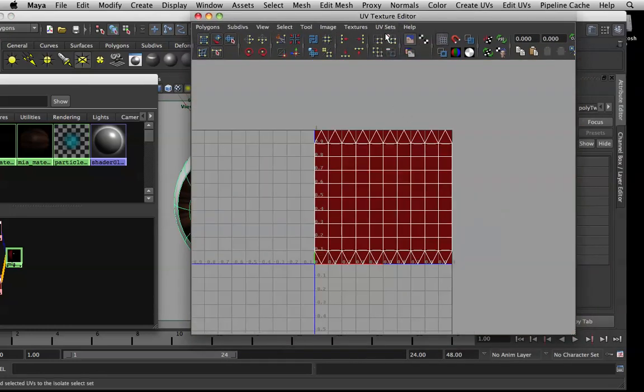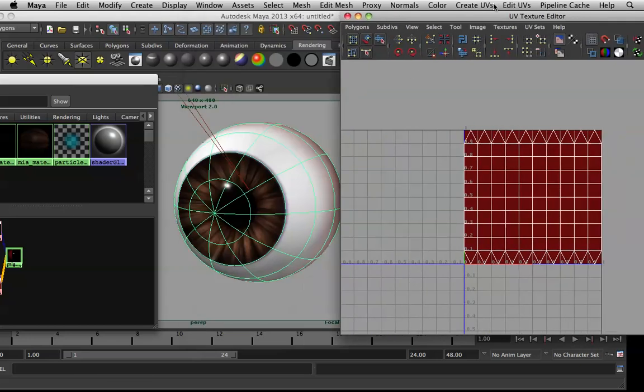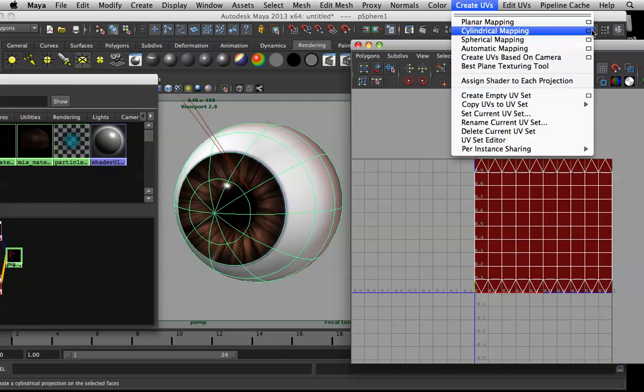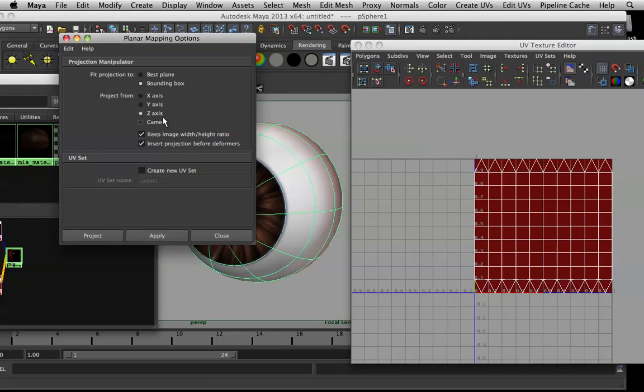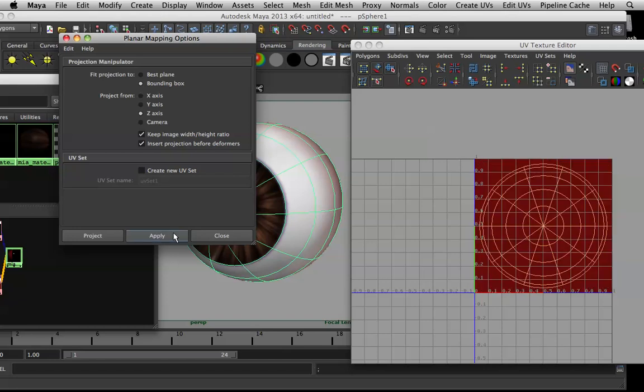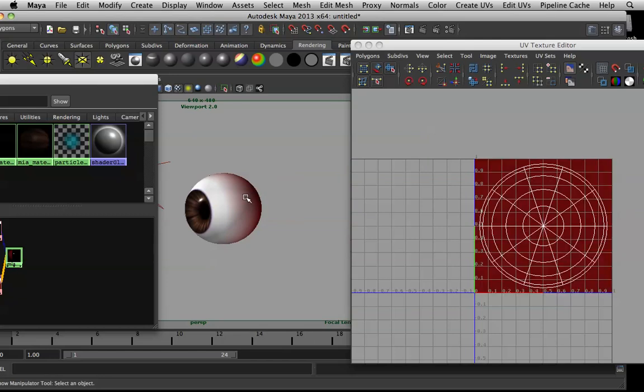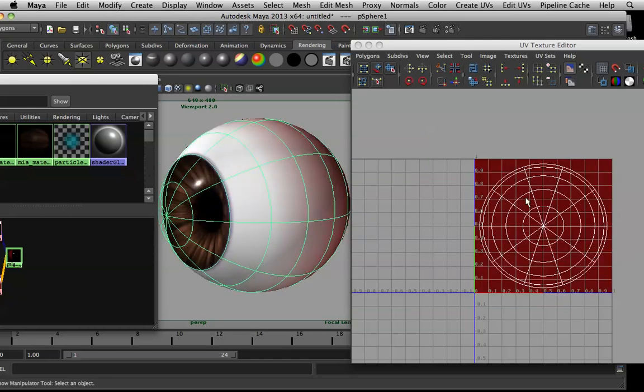So there's the map one, the original UV set, and then there's the new UV set. In this UV set I can warp the UVs any way I want, and I will not affect the UVs of the first set. All the textures that I have applied are using the first set, which is quite cool, right? So create UVs, planar mapping, Z-axis projection with keep image height and ratio, apply, close. Now it's all projected this way, the way I want it to be done.